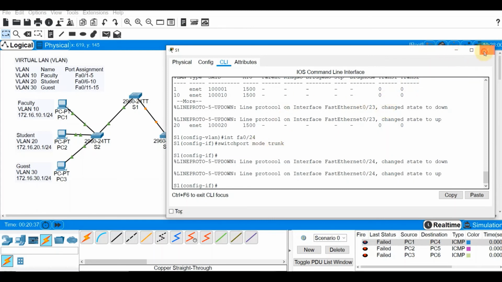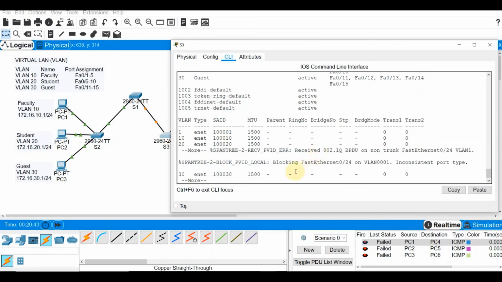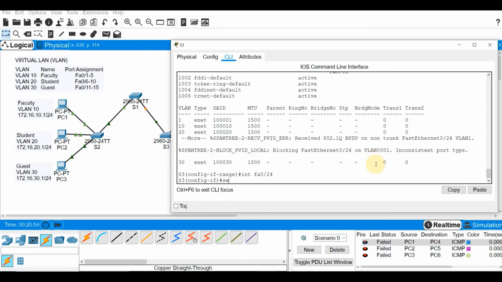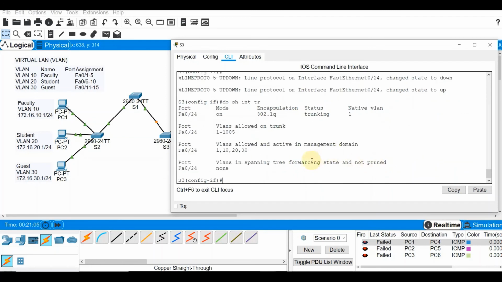We also have to do it on switch 3. If you observe, we have not yet set it, so you'll have this notification here. So let's do it. Interface FA0/24, switchport mode trunk. Okay, so let's check it. Do show interface trunk. All right, so FA0/24 is on. Encapsulation is 802.1q, which is the default, and it was configured with manual trunking.